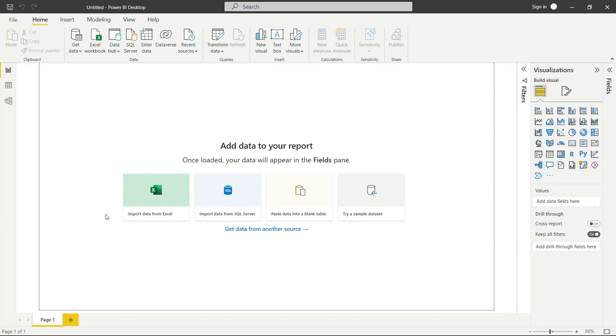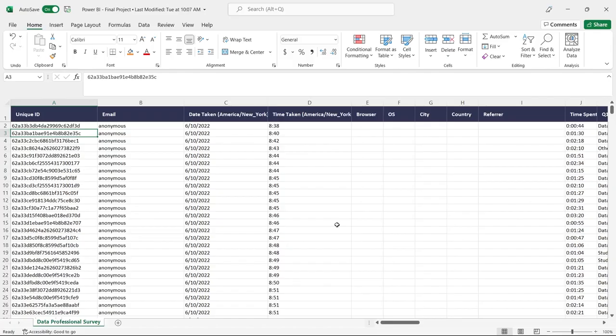So before we actually get into it and start cleaning the data and doing all this stuff in Power BI, I just wanted to show you the data. This is the CSV that I downloaded from the survey website that I used, and this is completely raw data. I haven't done anything to it at all. Let's go through the data really quickly and we'll see what we have. And we are not going to make any changes at all in Excel.